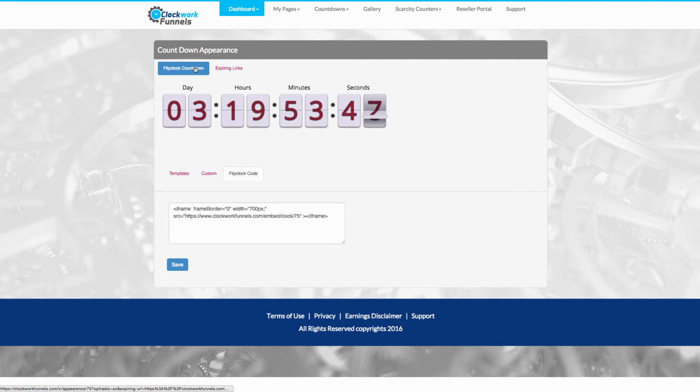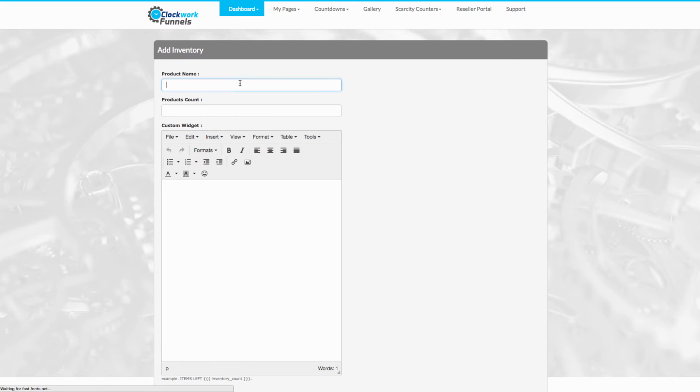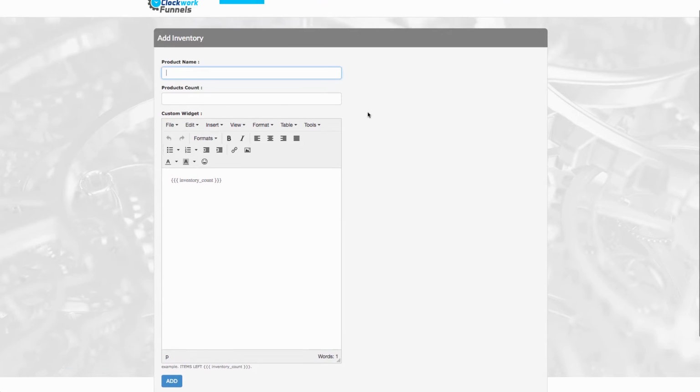But if you want to use the software, it will detect it inside of your page. Now let's go and create a scarcity counter as well. So we can actually add a scarcity counter. Now this scarcity counter will give you the ability to count down your products.